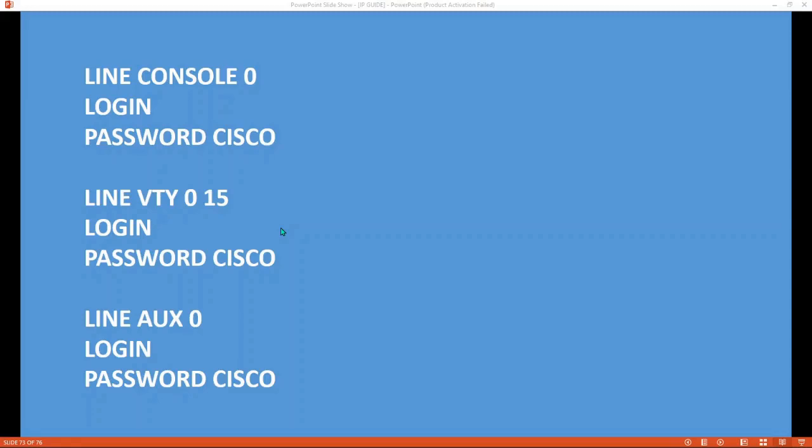So line console 0 I have done. Now I have created line VTY 0 to 15 with login and password Cisco again. Then I'll move on to my IP phone setups. For that I need the AUX. So line AUX 0, login, password Cisco. So here I have created all the passwords now.